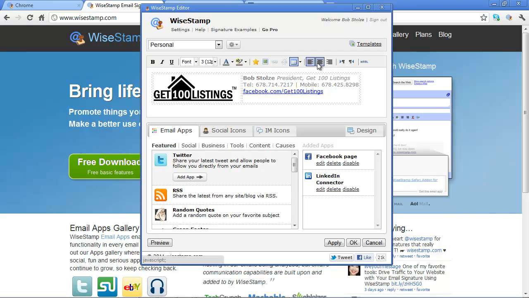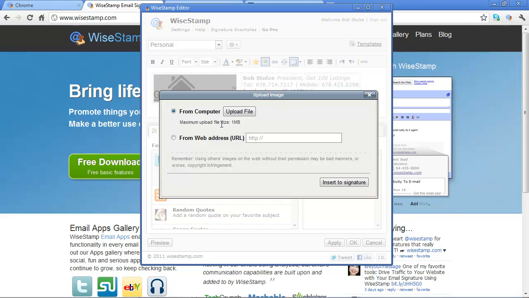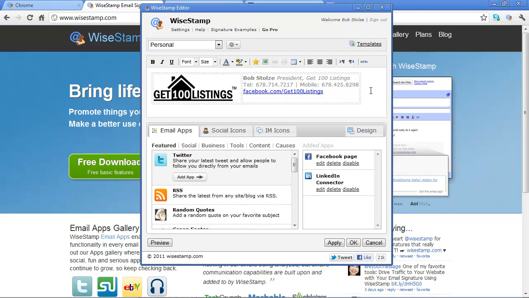If you want to left justify, right justify, center any of your information, it's all pretty simple. In here, you're going to put upload image, and when you select that area, it automatically highlights upload image. You click on that, and you're just going to upload a file from your computer. Or if you have a file out on a server somewhere, you put in the web address and click insert the signature. Very, very straightforward, very simple.